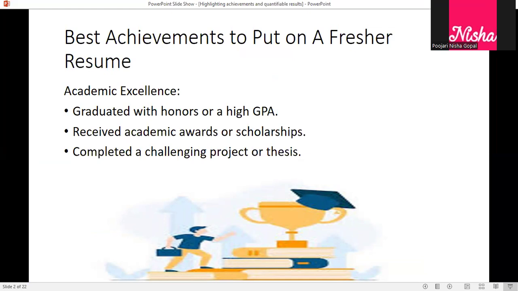The very first thing is academic excellence. It won't be the case that every student's GPA is high. Whatever courses or programs you have taken, maybe you were forced to take them. Your percentage might not be high, but if you feel it's good enough and meets the job requirement, you can definitely highlight it.